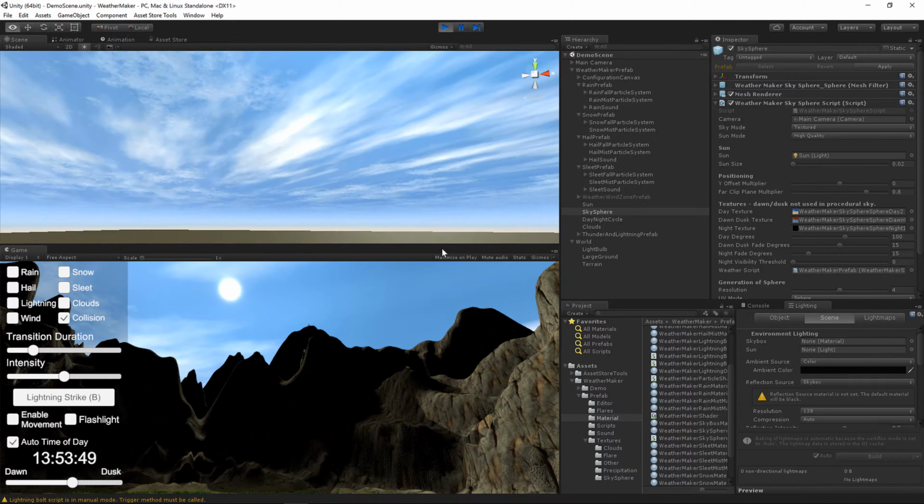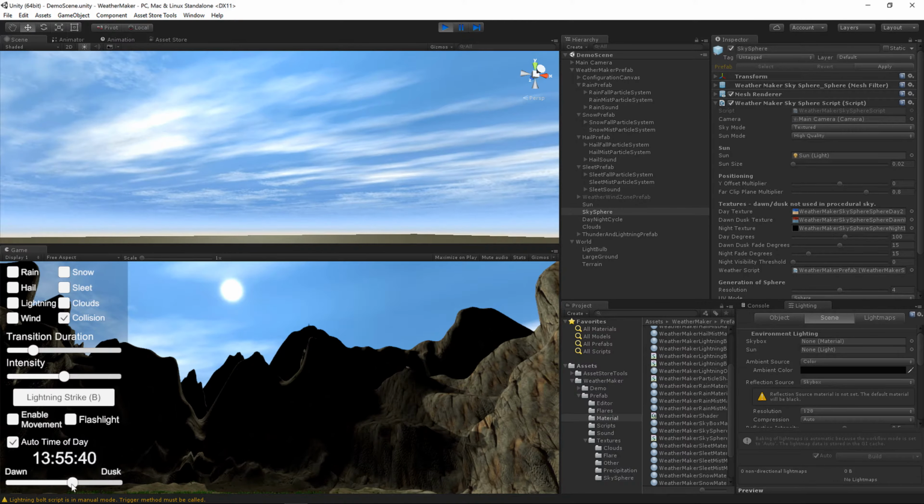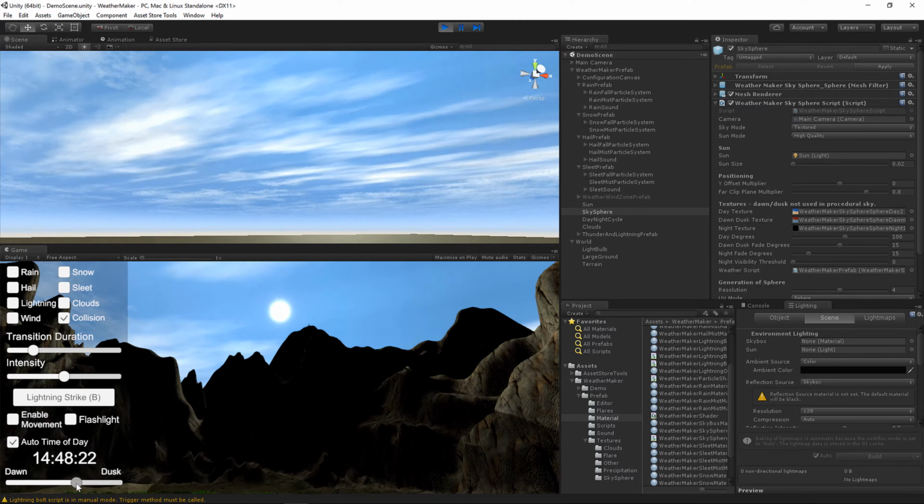Okay, let's take a look at these sky options. We have the textured sky, which is how WeatherMaker has always worked. That gives you your day texture, dawn, dusk, and night texture. I'll just quickly demo that in case you're not familiar with this.